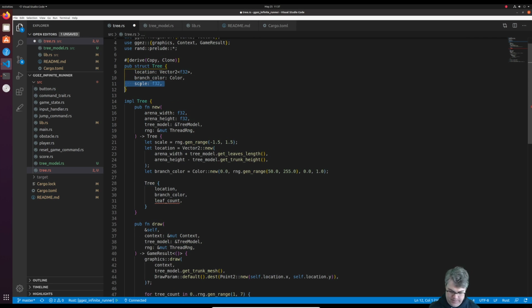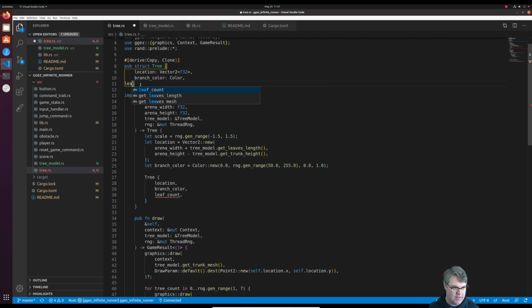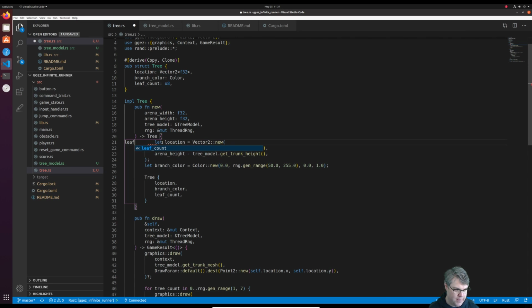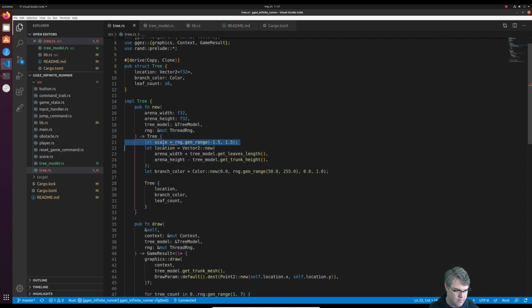So this is gonna be leaf count. We can have this be whatever we want. It could just be a U8. We know it's gonna be very small. So save you there. Then this will be leaf count. We have our RNG. So instead of gen range that, it'll be gen range between 1 and 7. Then we'll hold our leaf count down here.